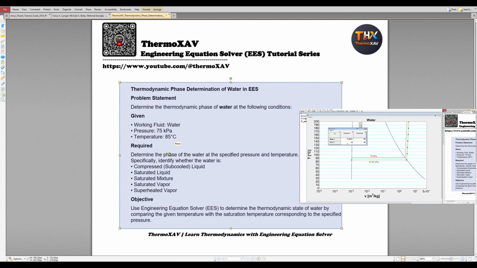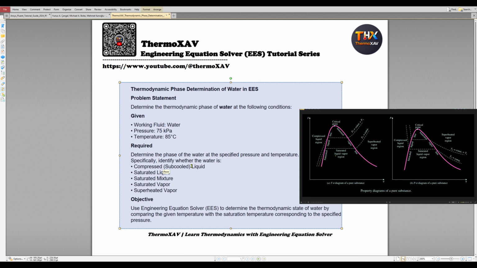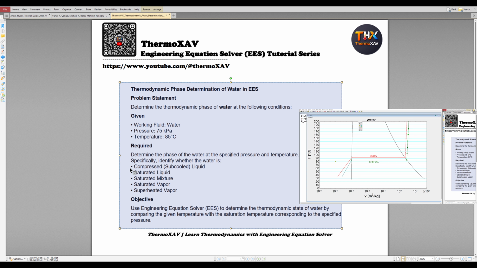After determination of the phase of the water at the specified pressure and temperature, we are going to identify whether this water is located in the compressed or subcooled liquid region, saturated region, or superheated vapor region.